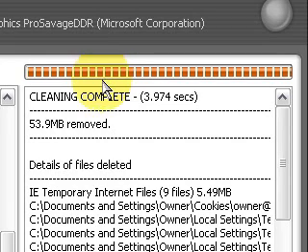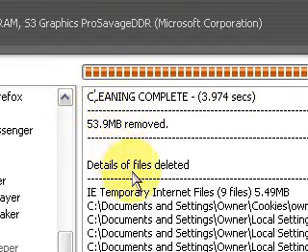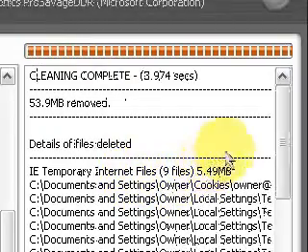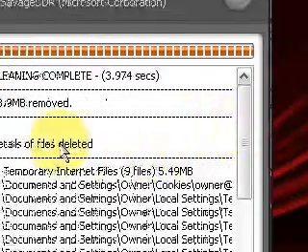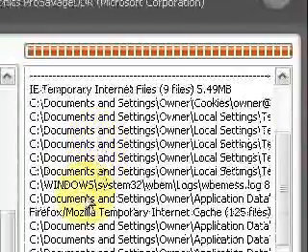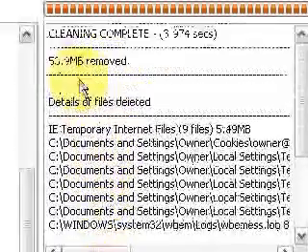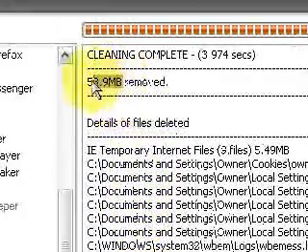Mine only took 3 seconds because I use this program daily, and so there's not much to remove from my system. But anyways, it should say cleaning complete, and what you do here is if you're curious to find out what you deleted, just scroll down, and these are what I deleted, and it tells you how much memory you deleted. I deleted 53.9 megabytes.